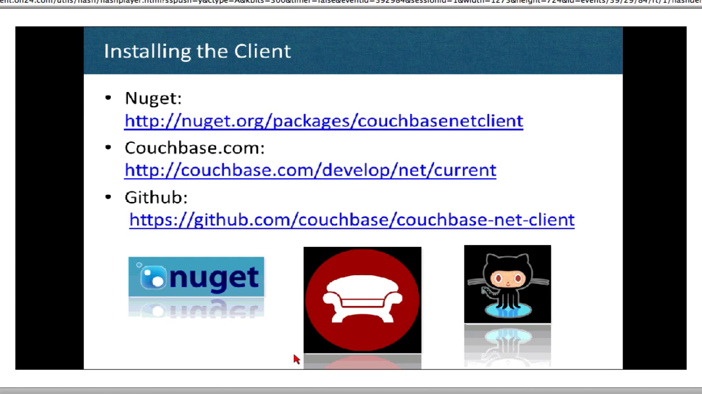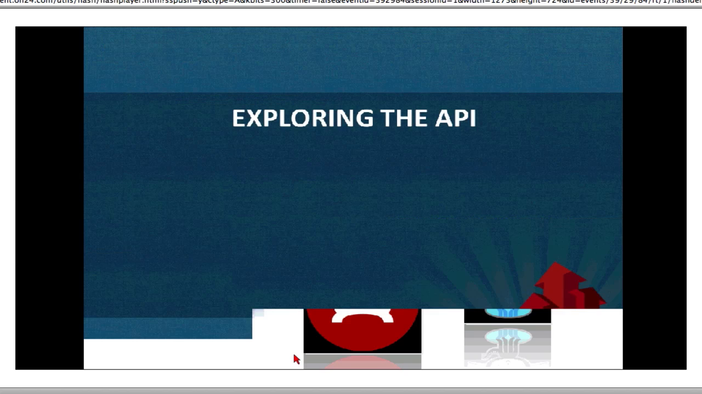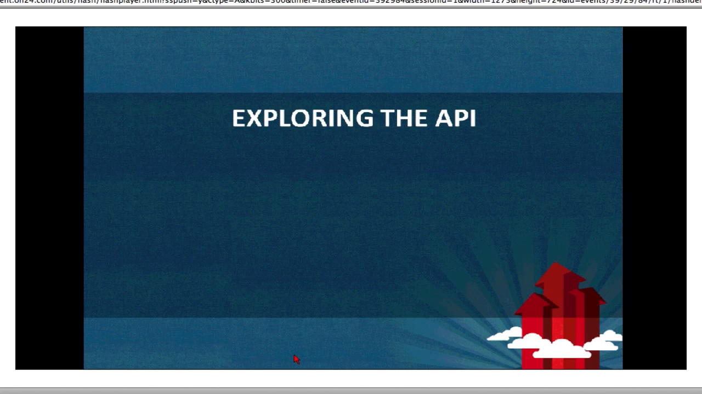You can always download the latest from couchbase.com. And if you want to work with the source itself, you can get that at github.com/couchbase/couchbase.net client. So everything depends on what your use case is. You can definitely feel free to work with the source because it does give you a little bit more visibility into what's going on, but I imagine most people will prefer NuGet.